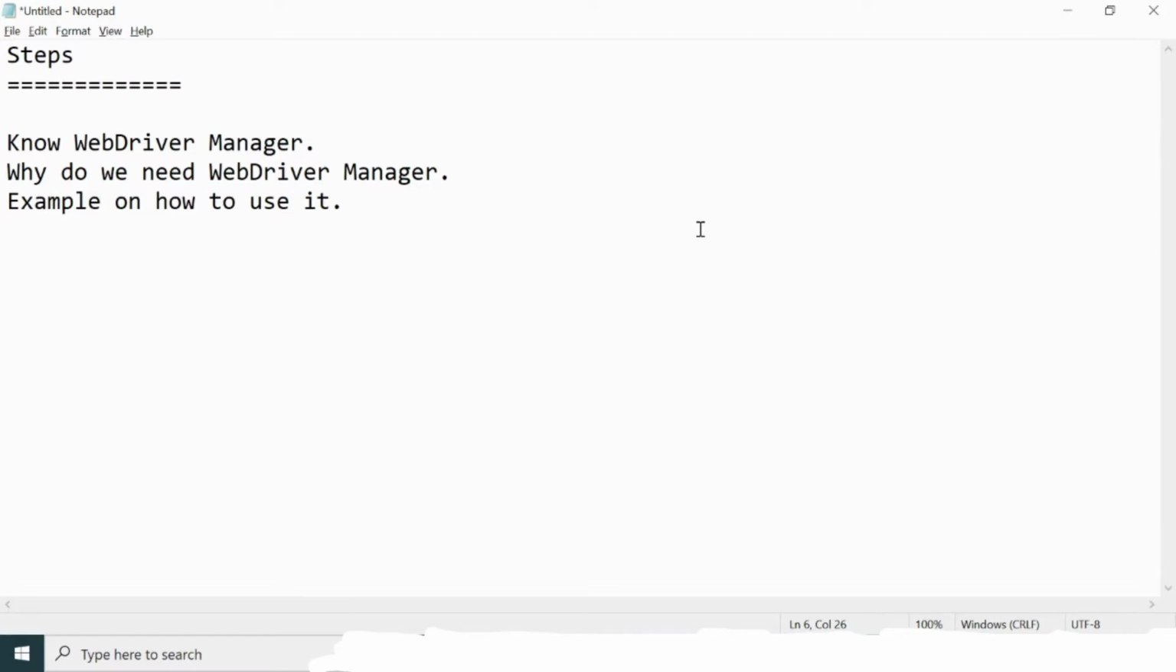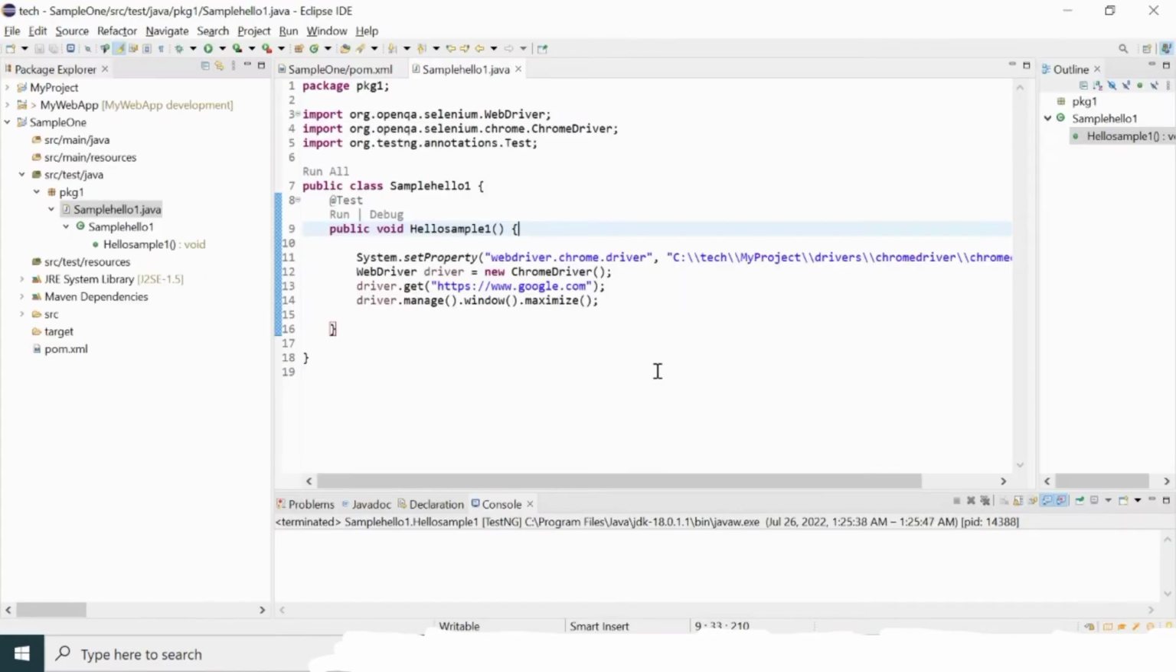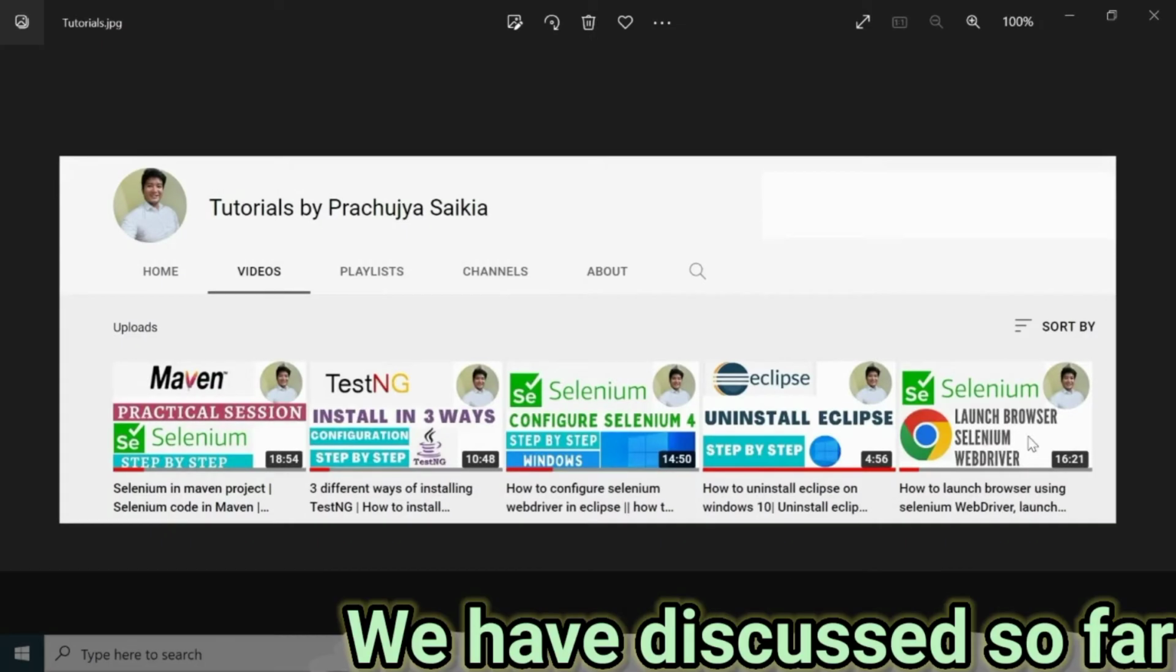So before beginning with all these steps, I want to show you what we have learned so far in these tutorials. We have learned about the various important and basic concepts of Selenium so far. We have learned about how to launch a browser using Selenium WebDriver, where we have understood the various important basic steps that are required if you are a beginner. Apart from that, we have also learned about how to set up Selenium in our machine, in our system, which is again a very important topic.